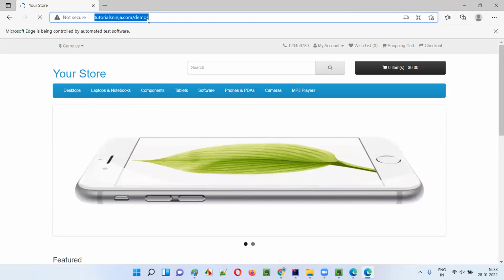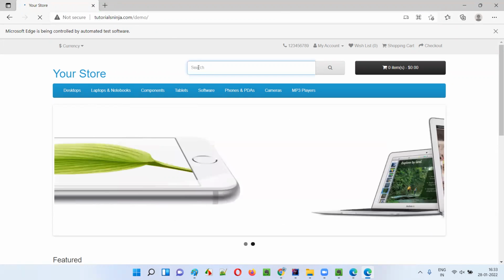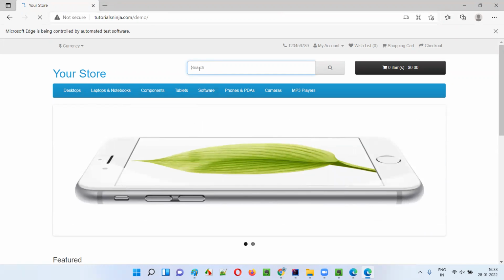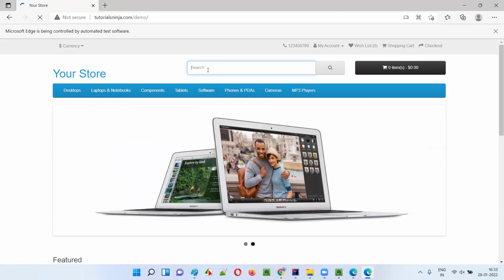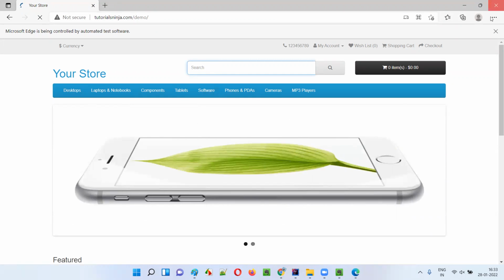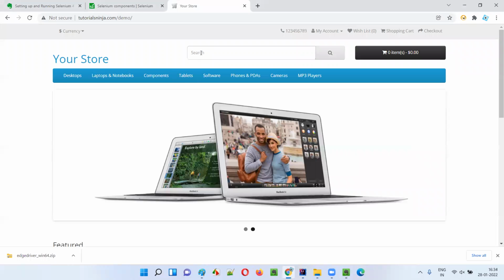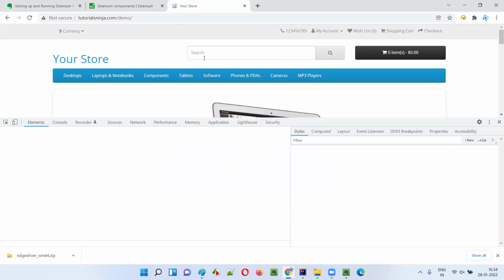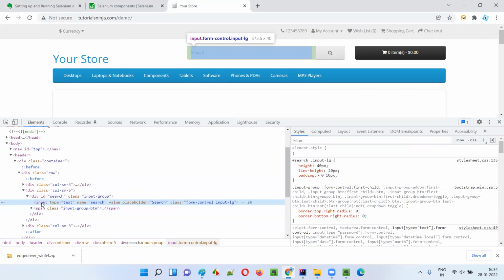Let's say after this, guys, what I want to do is type HP here. After this application URL is opened, I want to type HP into the search box field. So for that, I'll close this browser, guys. Then I'll right click on this local browser and select the inspect option. And this is the HTML code.